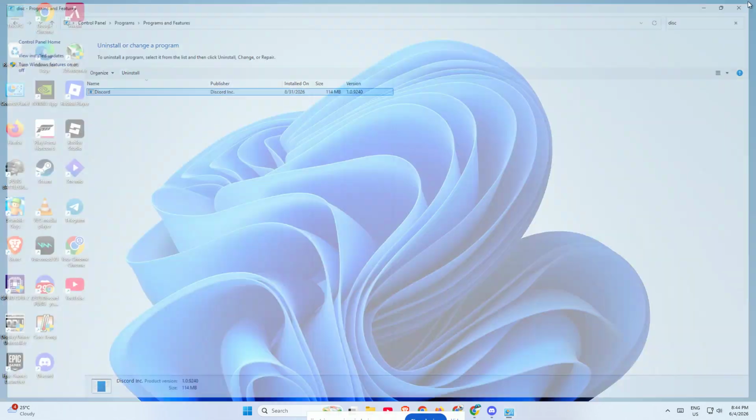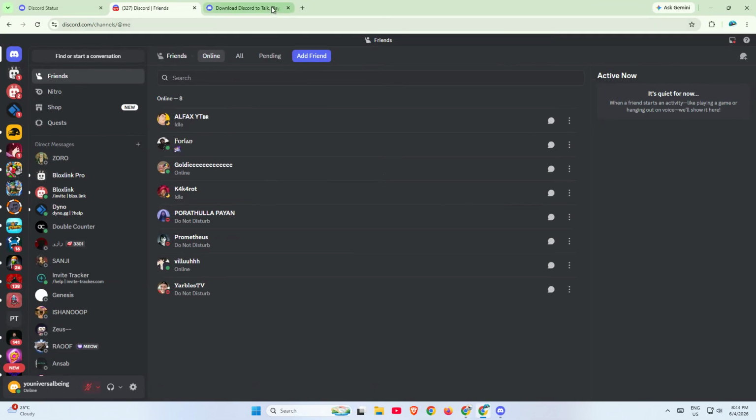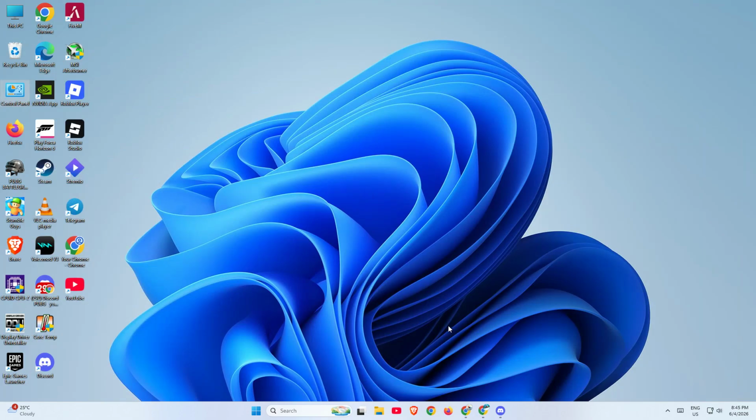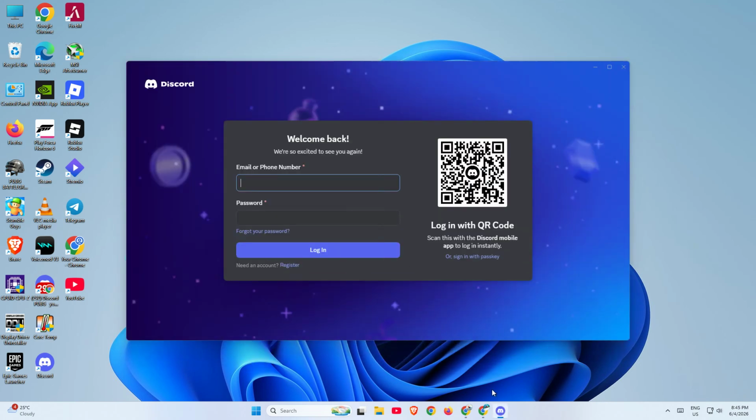So to recap, the main steps are: check for outages on the Discord status page, clear the Discord cache, test the web app, and if needed, reinstall the desktop version. Following these steps will solve most Discord error 500 issues quickly and safely.